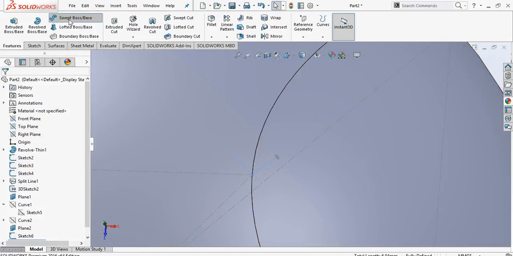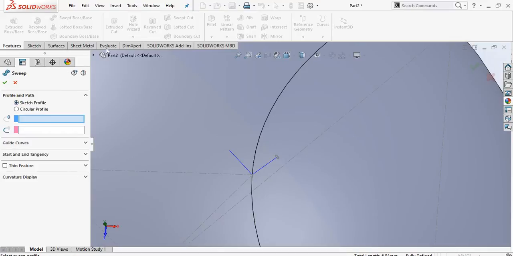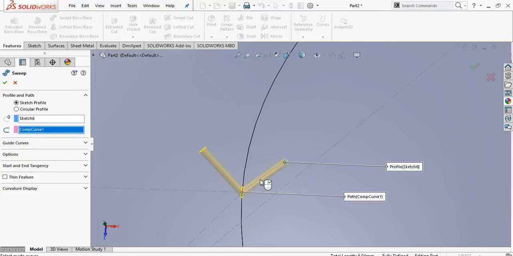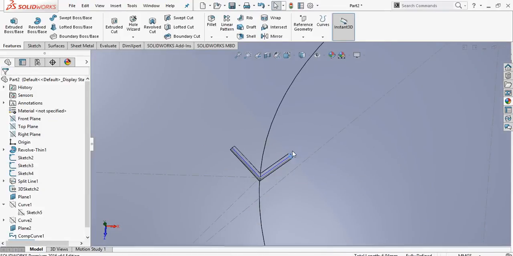Now go to features, here select sweep base boss, here select profile, this circle, and path, this projected curve. OK.